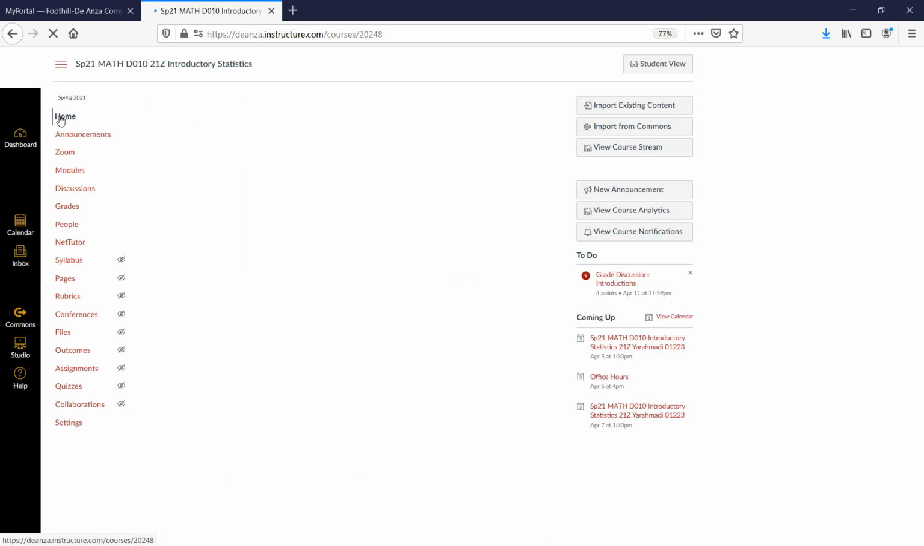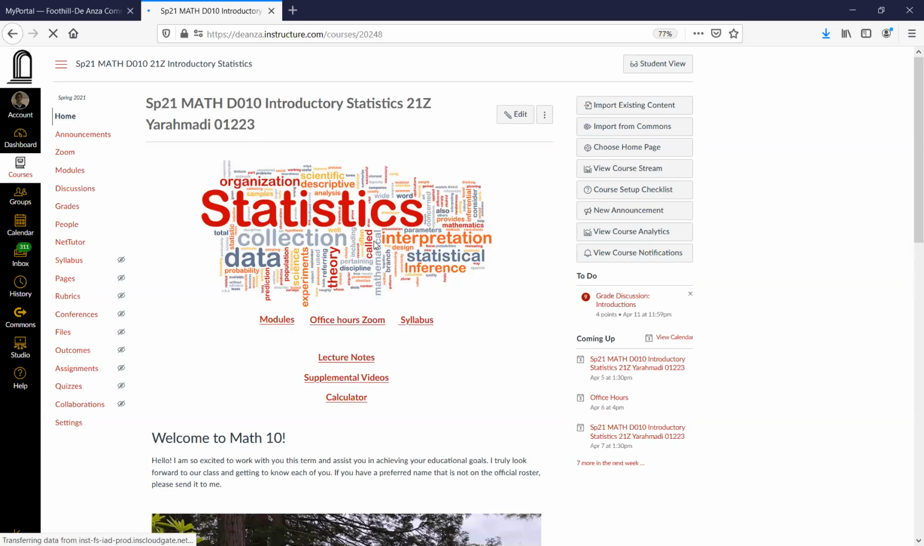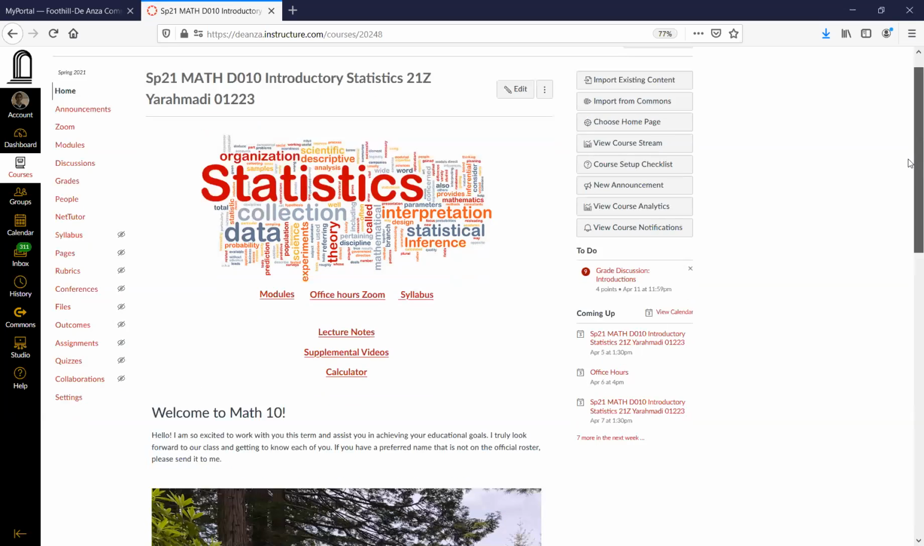So when you click on home, you get access to your Spring Math 1D Introductory Statistics. Well, on the very first page, you have access to some links. One of them is modules. The second one is office hours Zoom. Then you have access to syllabus, lecture notes, supplemental videos, and also calculator link.